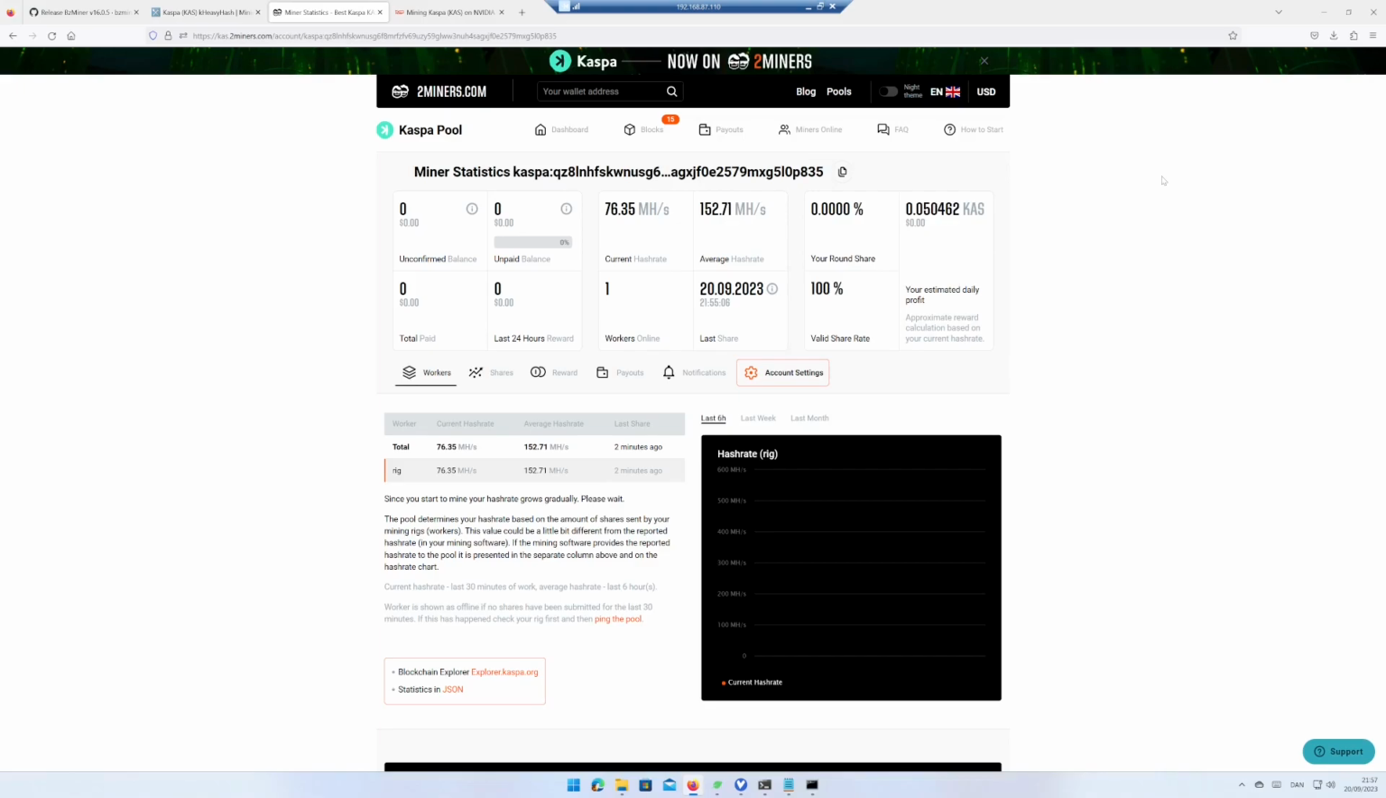The pool needs some time to align with your miner. When you have mined a certain amount of KAS, the pool will make a payout. 2miners.com will pay out when you reach 100 Kaspa. That's it, you are now mining Kaspa using Windows 11.